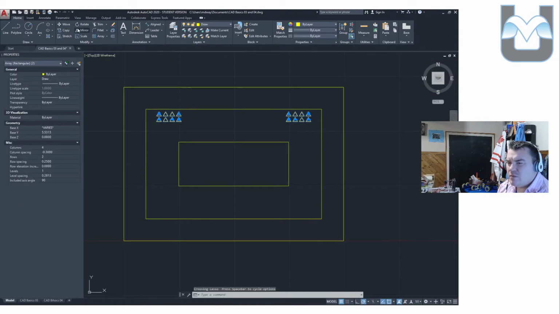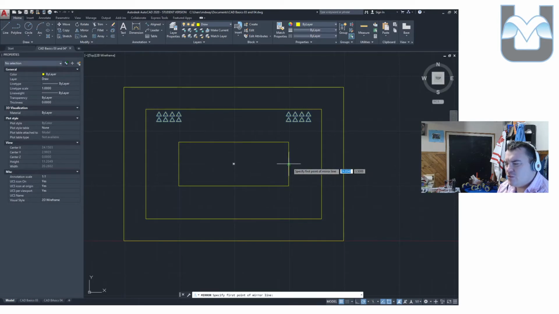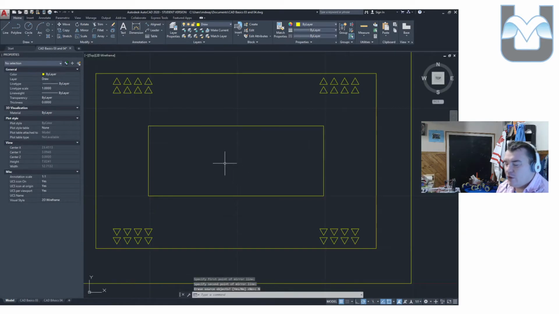Life is good. Let's mirror them the other way. I'm just going to show you briefly what happens when this line isn't perfectly horizontal. We end up getting something that mirrors kind of like this because it gets a random mirror line. I'm going to make sure it's horizontal for this drawing. There we go. Now we've got those triangles. Life is good on those ones.